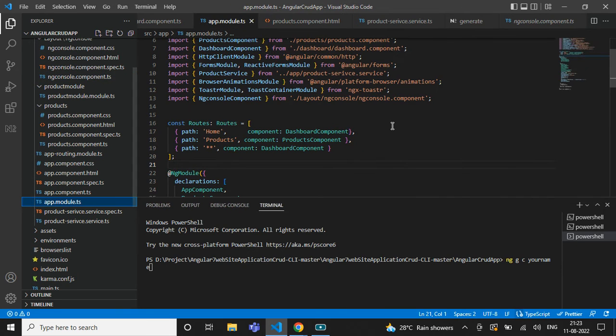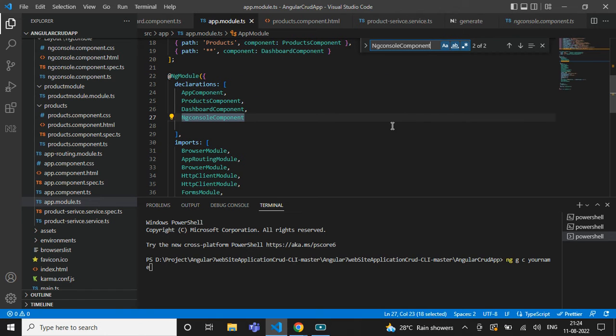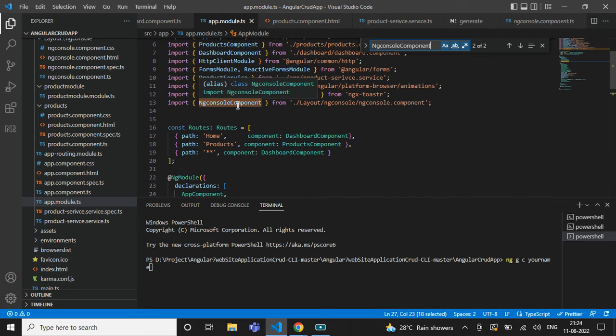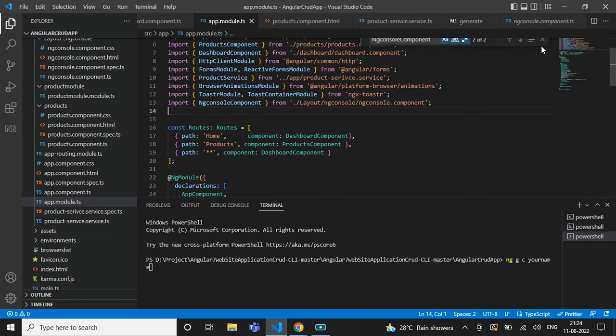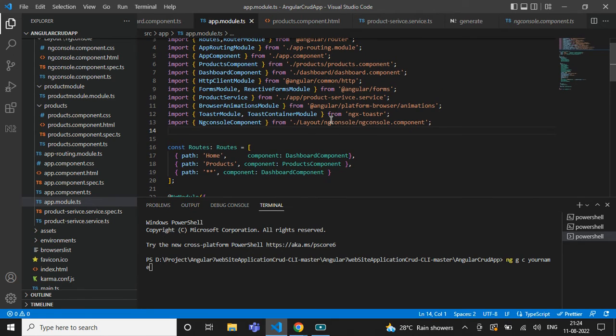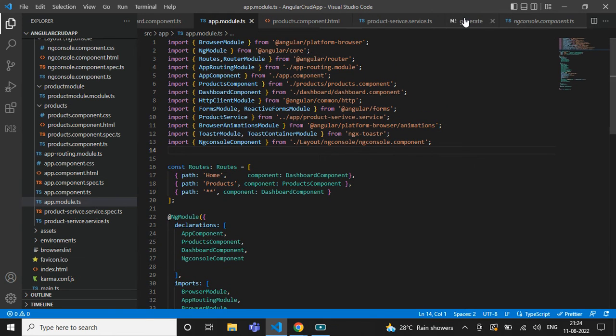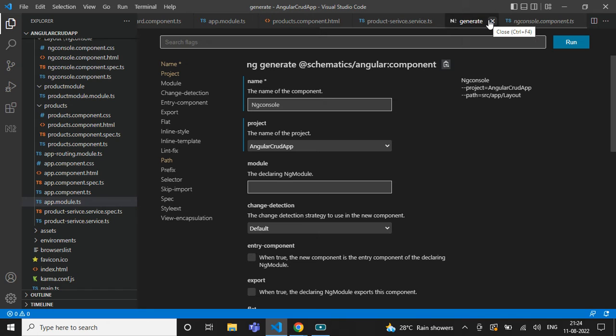I'll go to the app module and try to find if it has been imported. Okay, you can see the ng console component is automatically imported in your declarations array. The ng console extension has already imported that inside your module. So all the stuff is going to be managed dynamically, nothing is manual. This extension is definitely going to help you a lot because it is very famous and very advanced.